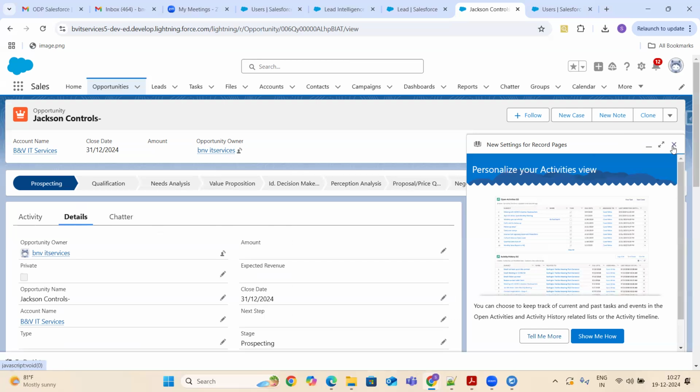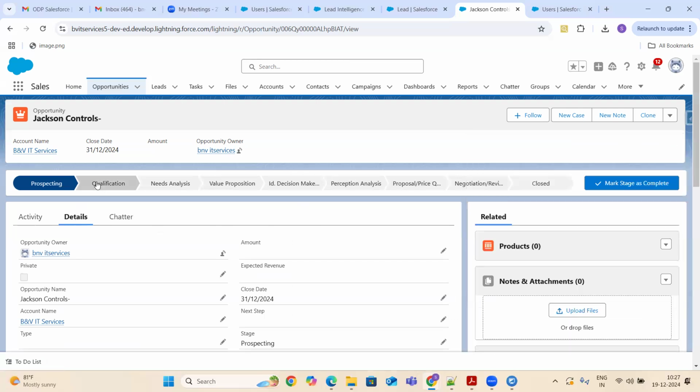Here again, the major important thing is how you control this bar: Prospecting, qualification, needs analysis, value proposition. On the lead object, the lead status is very important. On the opportunities, the stage name is the field, and it is very important.